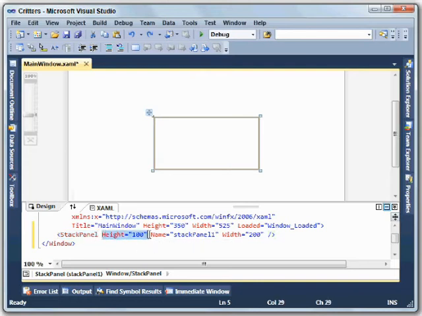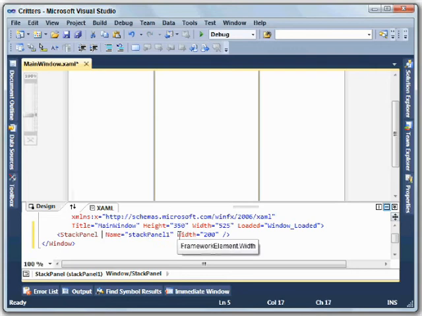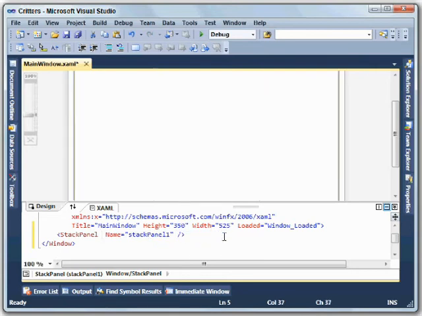If we get rid of the width and height, that will make the control stretch to fill its parent, in this case the window. In normal Windows Forms programming, all controls must have a name. In WPF programming, they don't. And in general, you don't need to give a control a name unless you're going to manipulate it with code behind. We're not going to do anything with this stack panel in the code behind, so let's just get rid of that. It doesn't need a name.